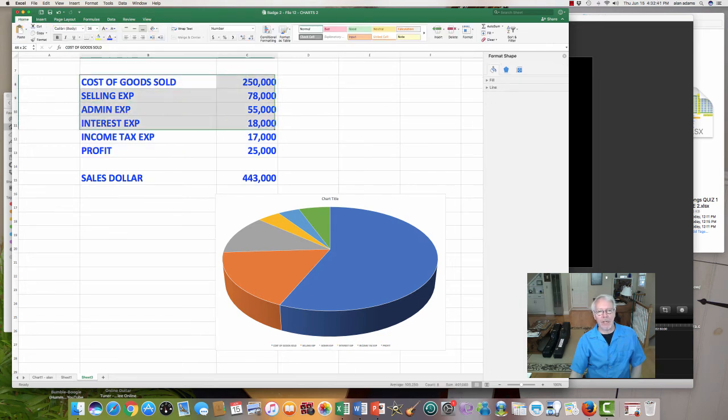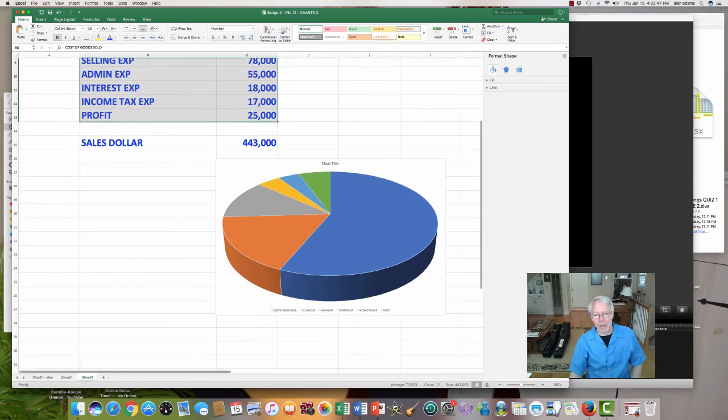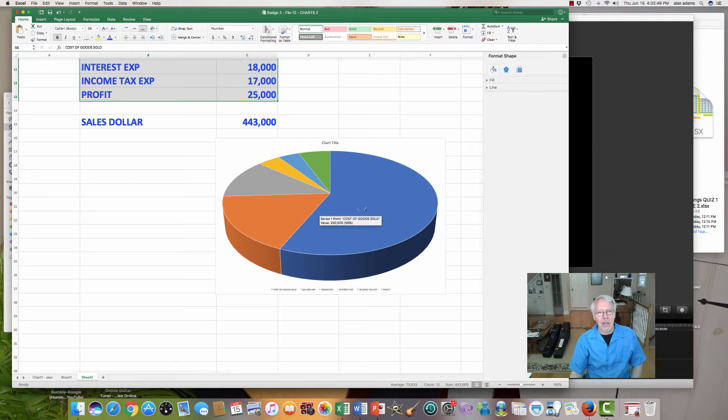By the way, I could have turned this into a table. The benefit of making this a table before I drew my chart is if I added another element to it, the pie would automatically update. Okay, please remember that. I'm going to click back in the chart area.